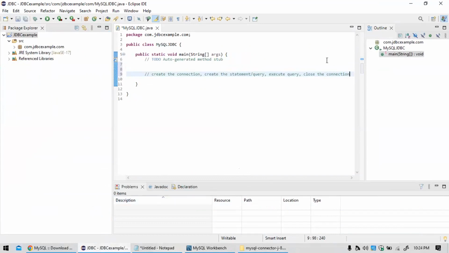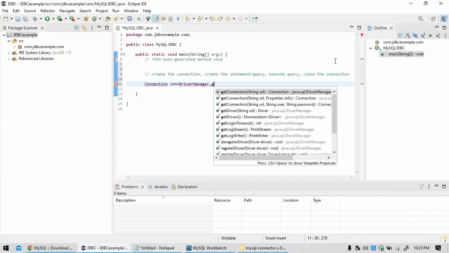How are we going to do that? Using a program. First, you need to make use of our built-in class, that is Connection. Make it as con as your object, and then you are going to write DriverManager dot getConnection.